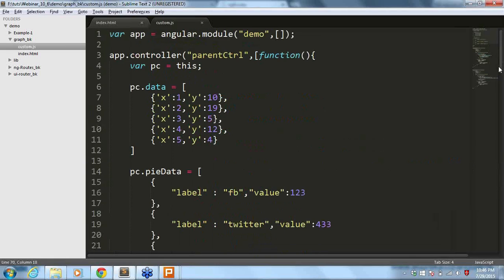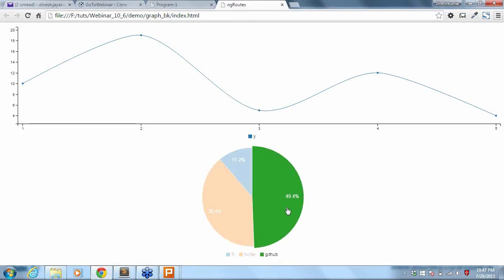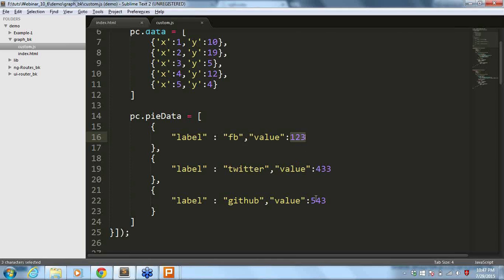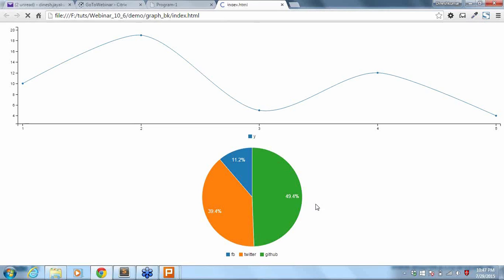So what you have to know is, if I change any value, now I'm showing 123, 433 and 533, the same information will be available right here. It will be converted into percentages. But if I change it, instead of 533, I'm going to put something like this. Now I change this one, so GitHub data should be more. If you refresh, now you can see the GitHub data is more and FB and Twitter data is very little.